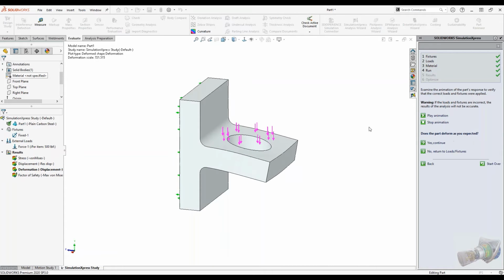In this case, what we want to do is take a look at the animation and say, all right, I fixed this back face over here, so that shouldn't move, so that's great. That's looking in good shape here. And I have force pushing down, and we can see the deflection is going down. So I think it's fair to say, yes, it's deforming as I would expect it to. It might be exaggerated, but it's deforming in the direction I would expect.